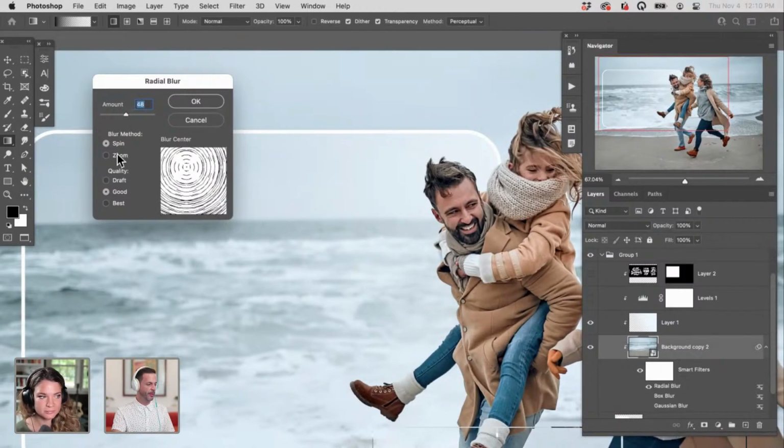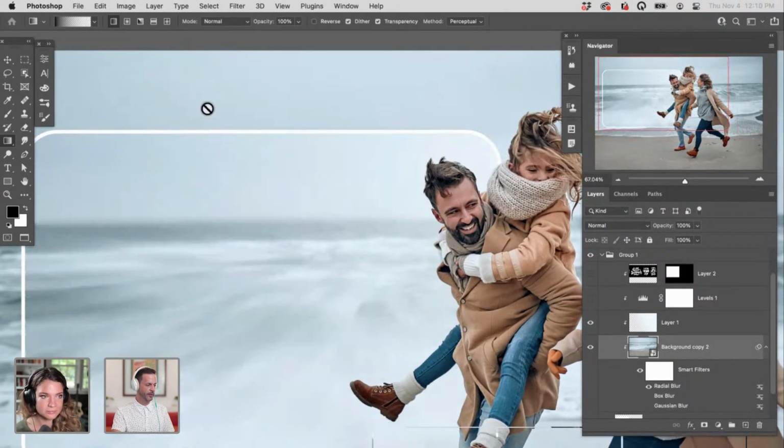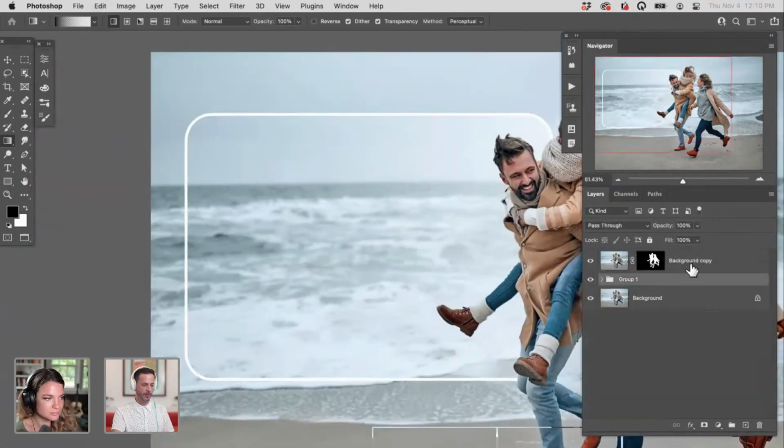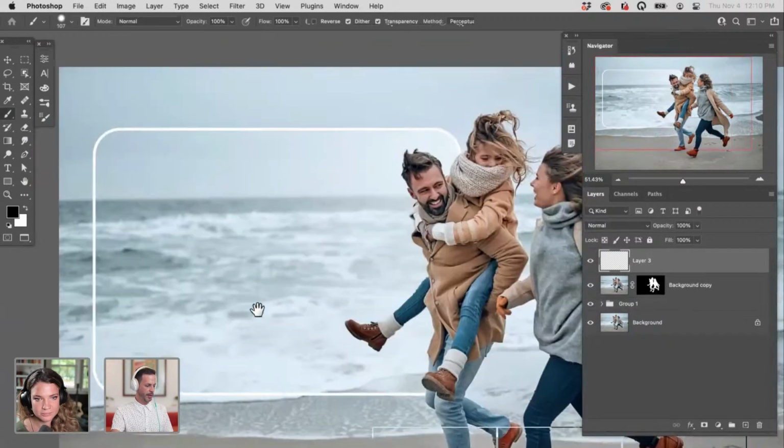And then you have another option here, which is zoom. I actually use this for creating light rays in a photograph. So you can see that's an interesting zoom effect. I'll show you that effect real quick here because it's kind of fun.